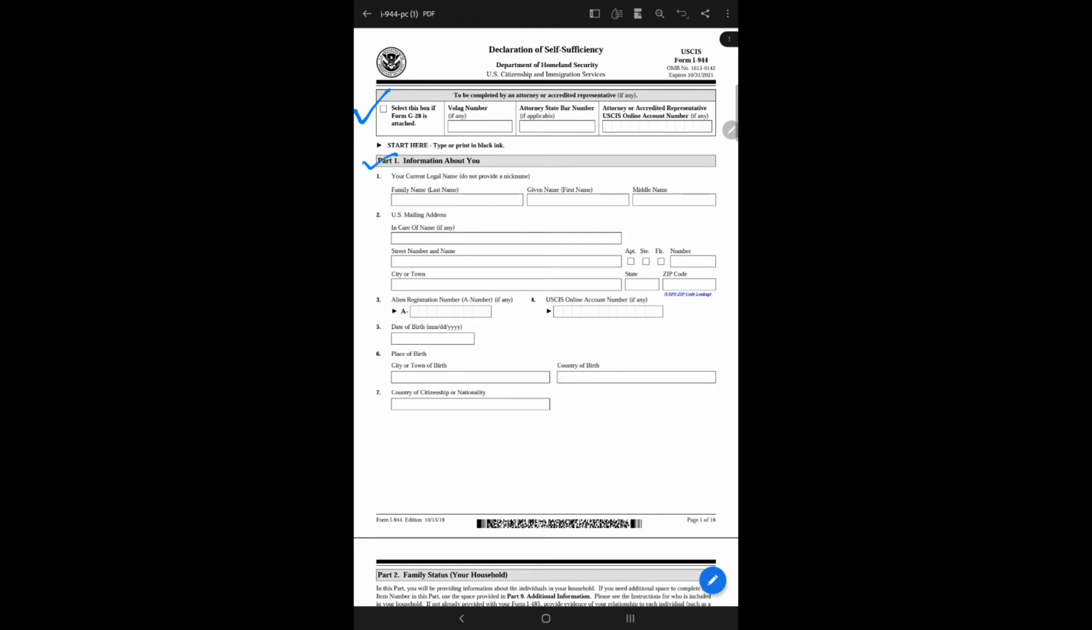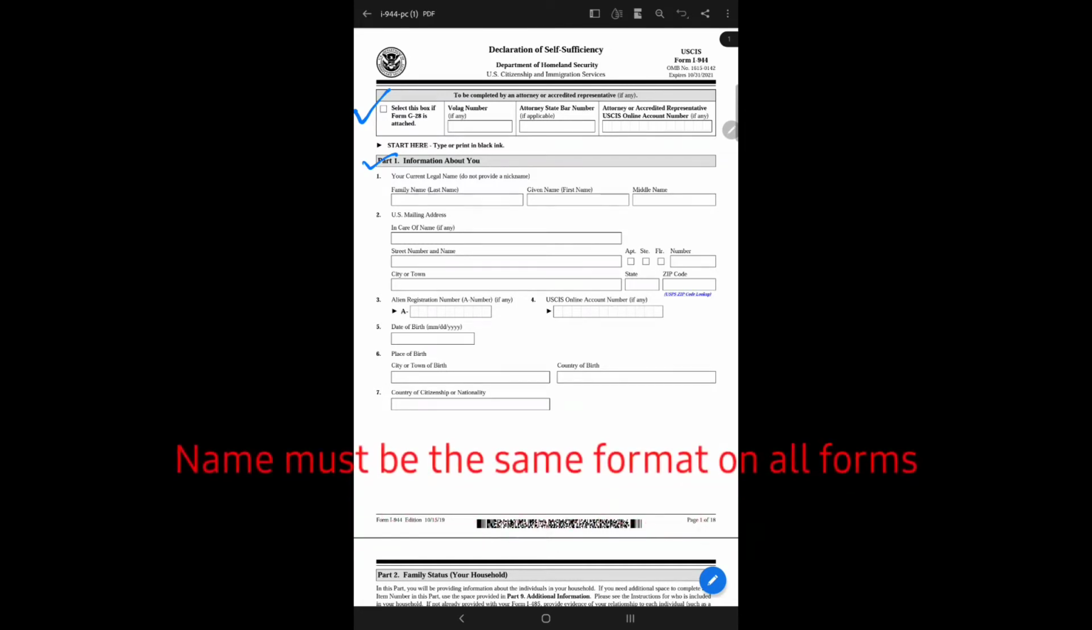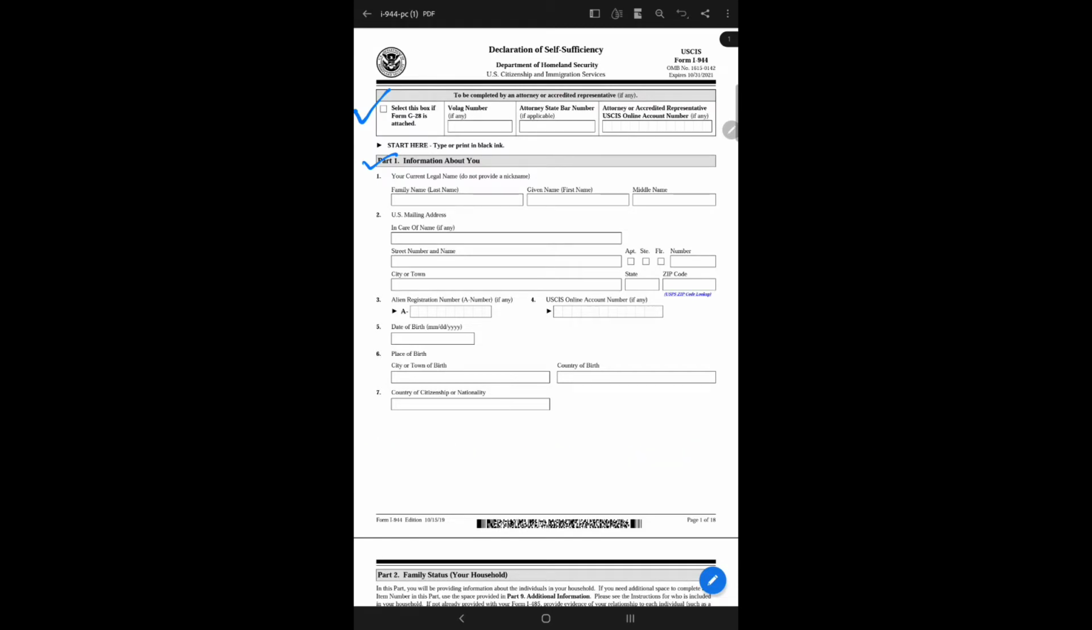Part 1, information about yourself. And this is basically self-explanatory. You're going to use your last name, your given or first name, and your middle name. One thing I must note though, if you're a female and you're married, you can use both your maiden name and your married name if you want to hyphenate it, or if you just want to go ahead and use your married name, that's fine.